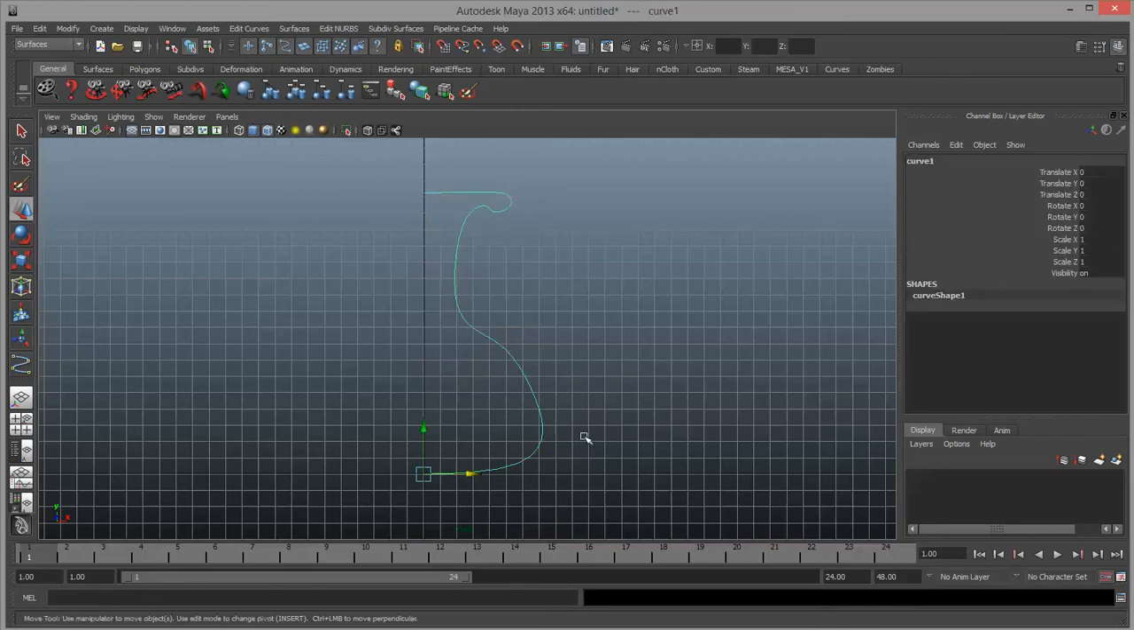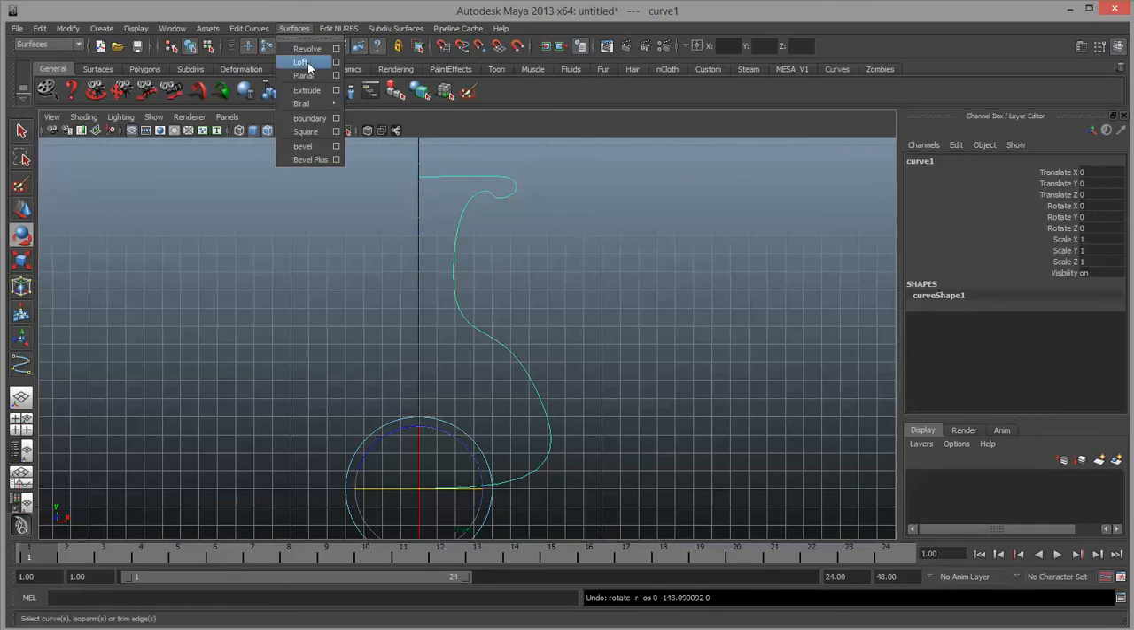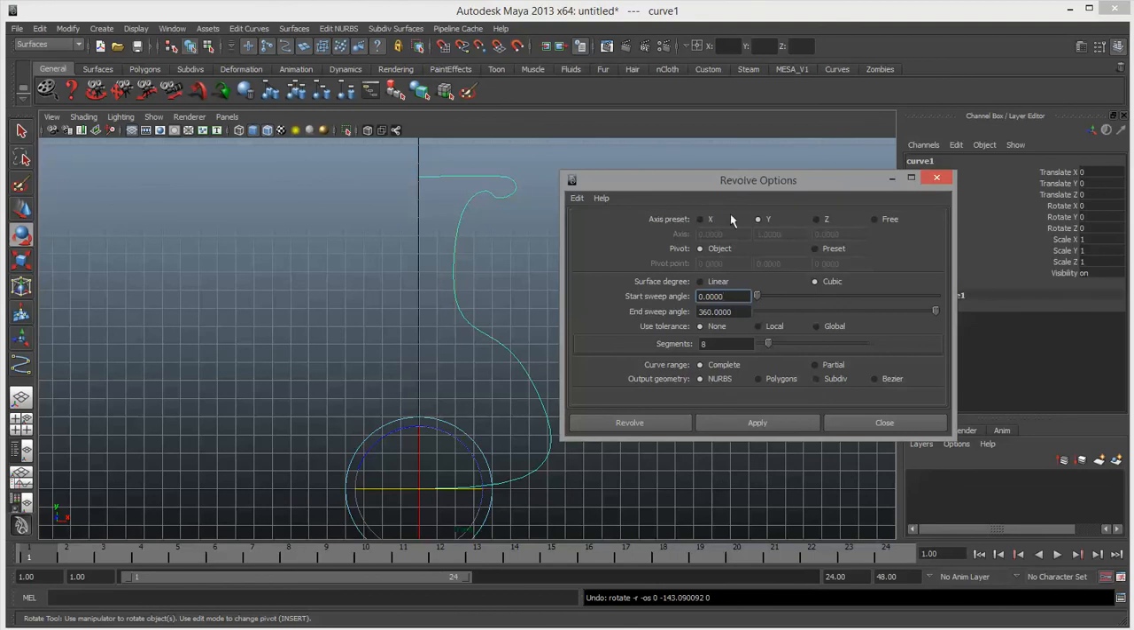So this is the profile of my object here. You can see that it's going to be able to rotate in this way to create a solid piece of geometry. Up at the top menu, Surfaces, Revolve is what we're going to use. The only real option that's of importance here is the axis that we're going to revolve along. It's set to Y by default, which is correct from the way that I drew it, but you may want to edit that if you want to revolve something in a different way.